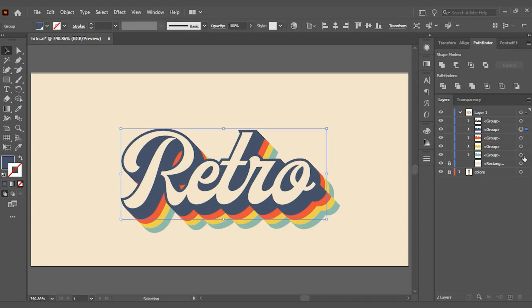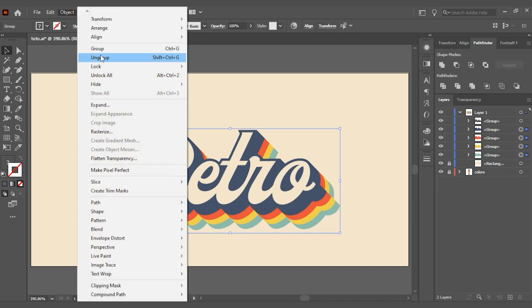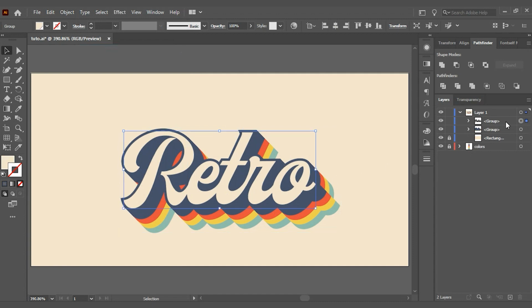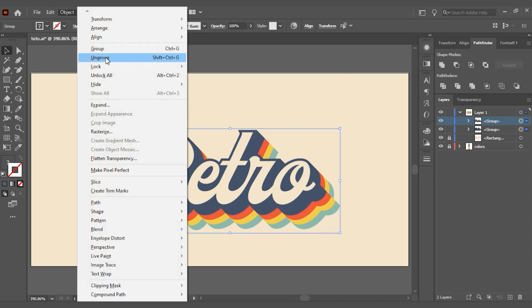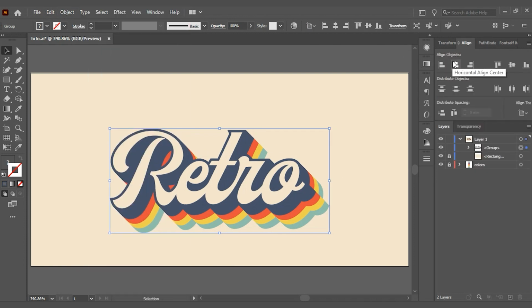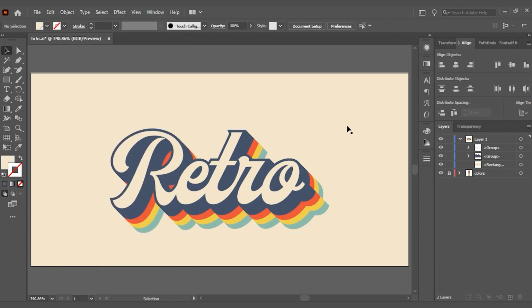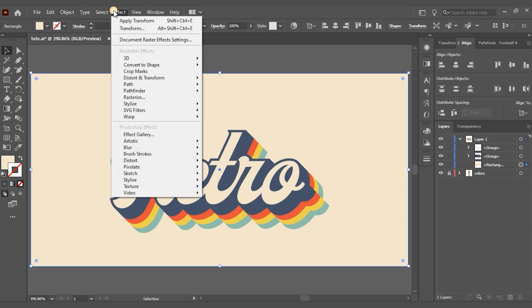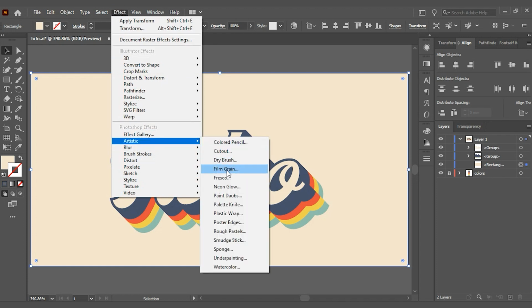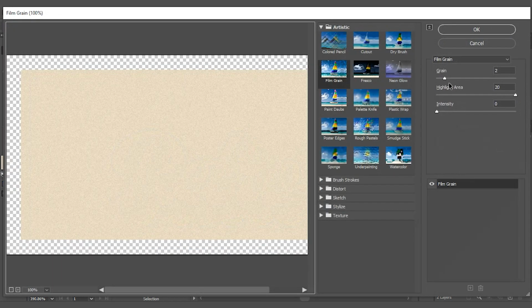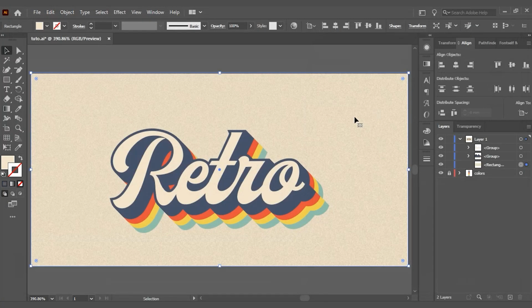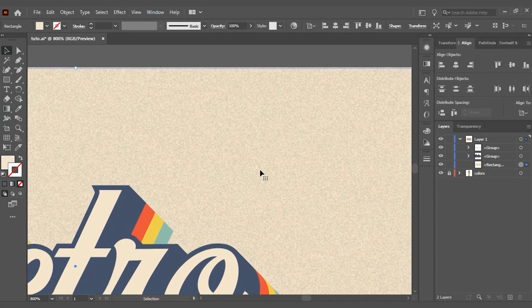Now select all these colored layers, go to Object, and then click on Group. Now select this group and this layer and group them also, just temporarily to align them properly with the artboard. Now ungroup them. Unlock the background layer and select it, then go to Effect, Artistic, and then click on Film Grain. For the grain, I chose 2. Highlight area 20, intensity is 0. Now as you can see, the grain effect has been added to the background.